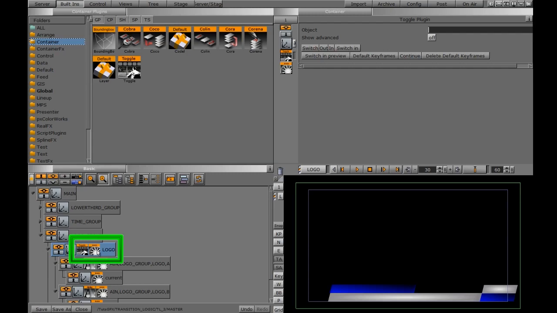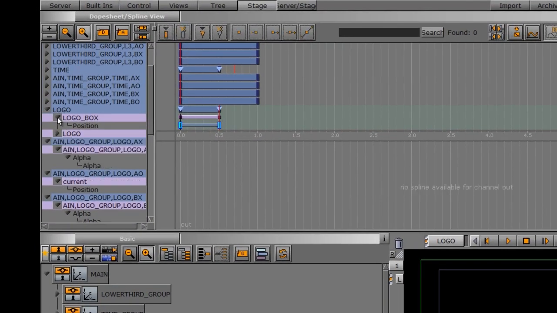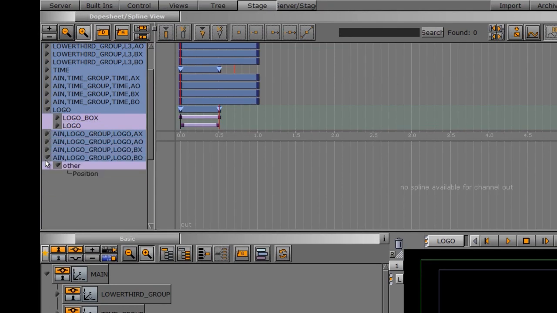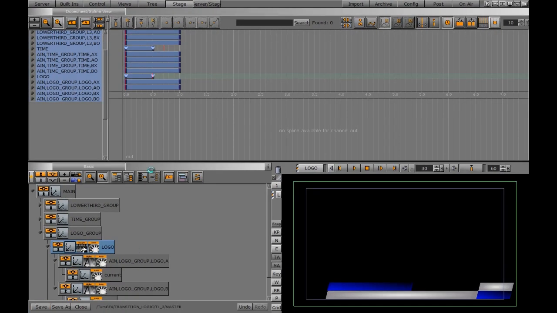It should add our little animation, and if we want to check in the stage to see if it added our AX and BX containers, we can do that as well. And here you can see that it did that. So we're ready to save this, so I'm going to go ahead and save it.